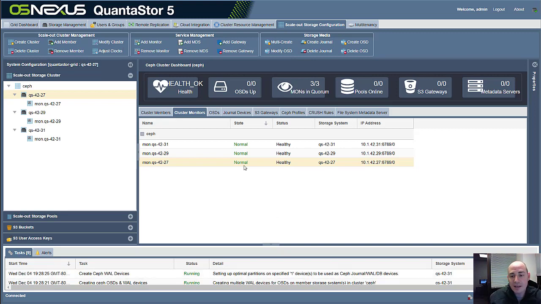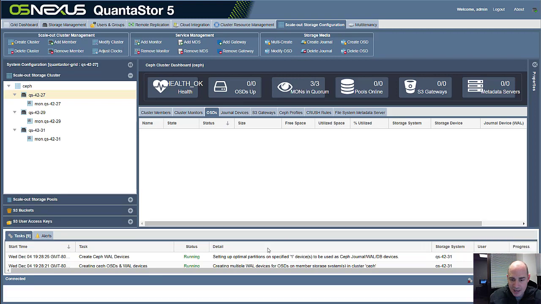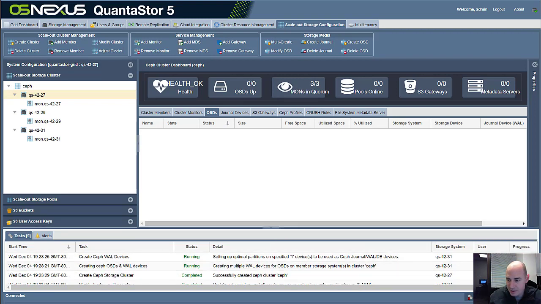So the stage that it starts off with is really setting up all the WAL devices. And so this is going to take a few minutes. I'm going to basically pause the video and then come back. And at that point, the journal devices will have been created and the OSDs will be created. QuantaStor does a coordinated task to set this up across all of the different nodes. You can see that there's multiple tasks running at this stage. Here, if I clear out the completed tasks, we'll be able to see in more detail what's currently running.